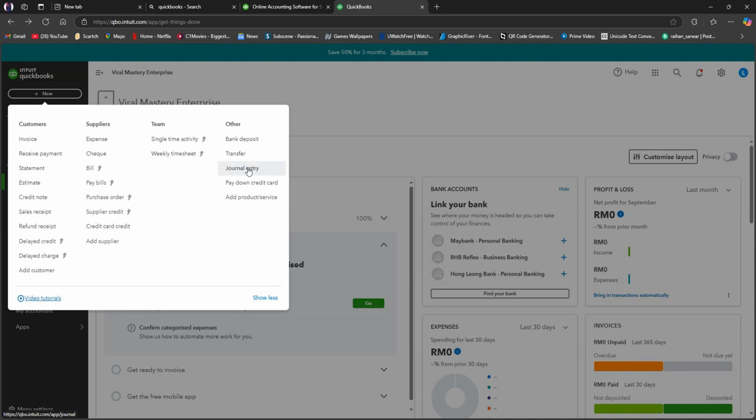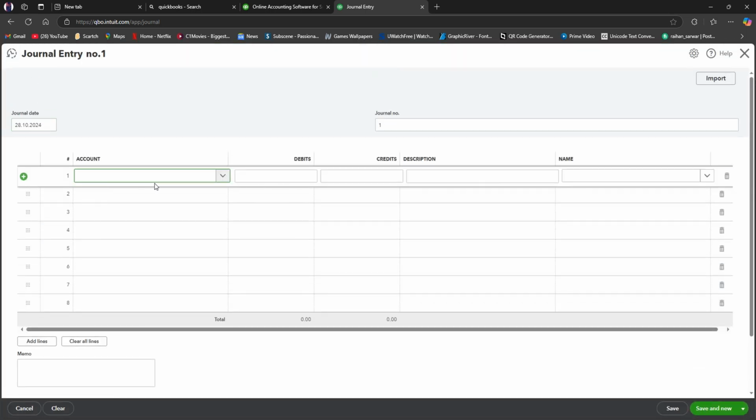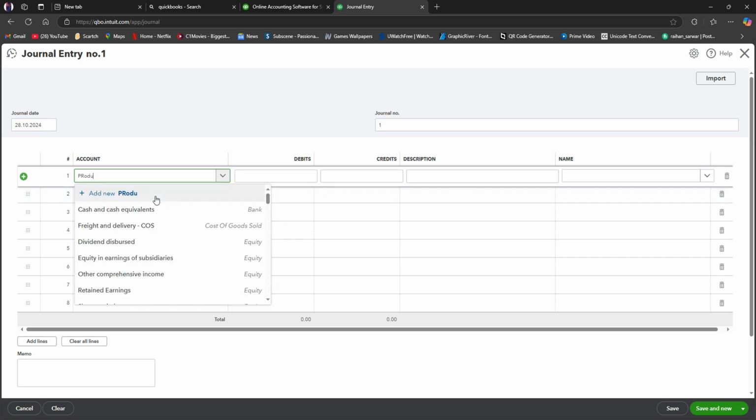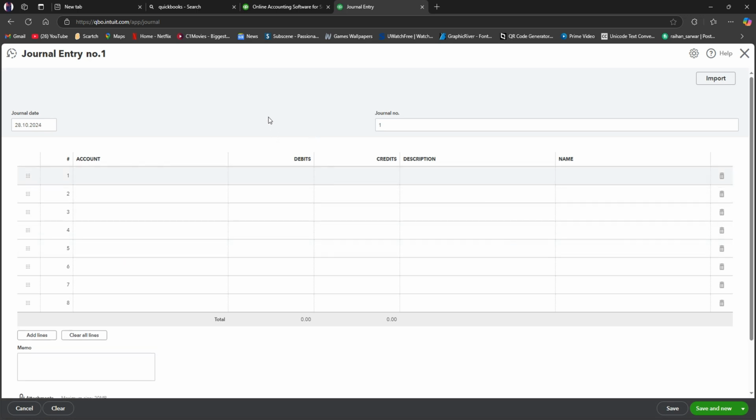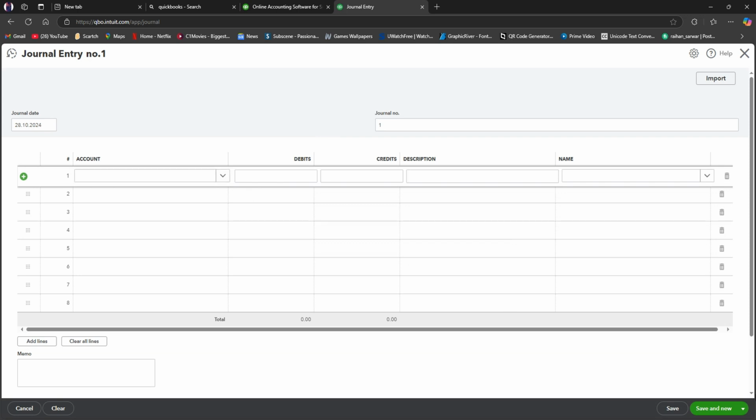Go over to Other and click on Journal Entry. So now, on this section, click on the first column. After that, you can type in whatever entry that you want. And this way, you can put in all your necessary journal entries. And that is exactly how to do journal entry in QuickBooks Online.